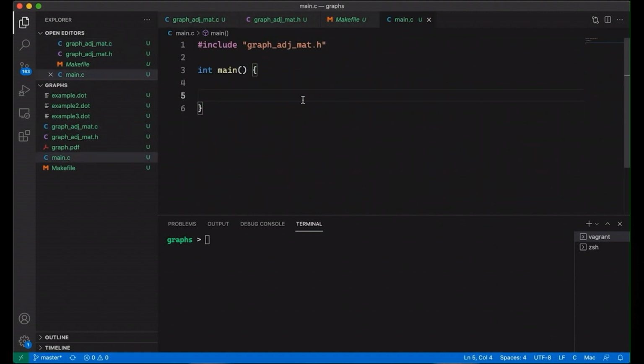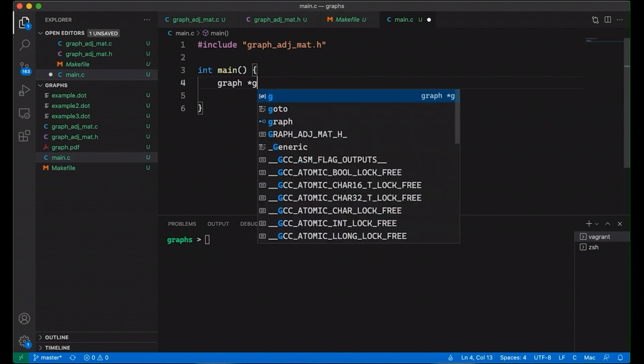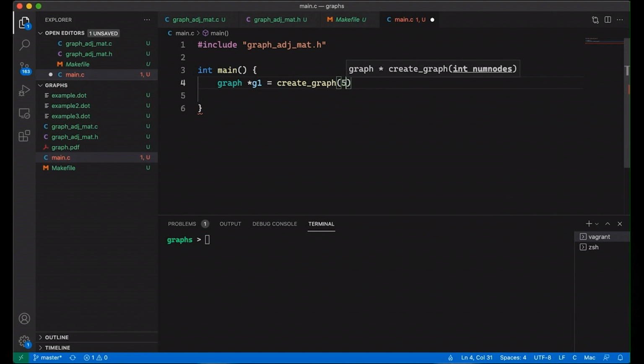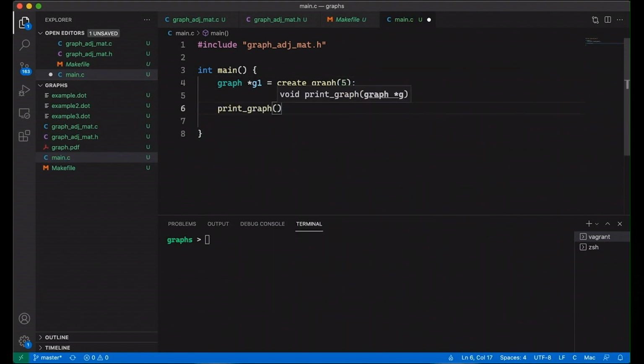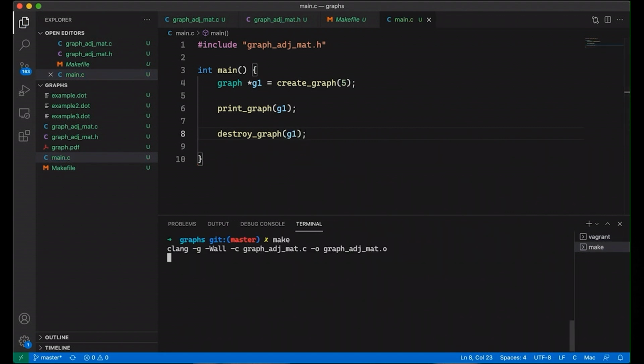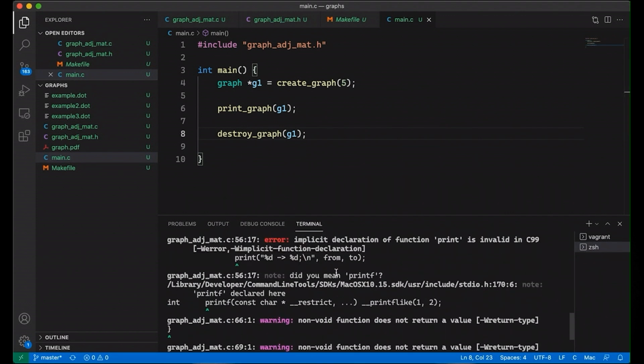Let's jump over into main. And here, let's just say graph pointer, we'll call it g1, and let's call create graph and make it 5 nodes. Then let's print out the graph. There's probably not going to be much to be seen here. And let's destroy the graph g1. But yeah, here I just want to make sure things are basically working. And here we can compile. And we're getting some warnings. It's not liking a few things.